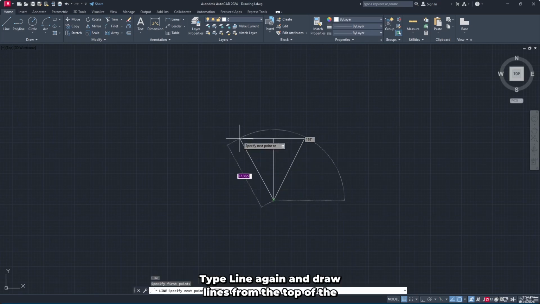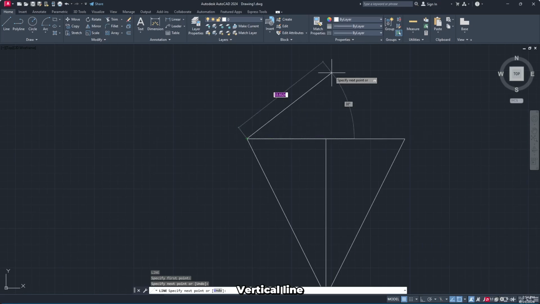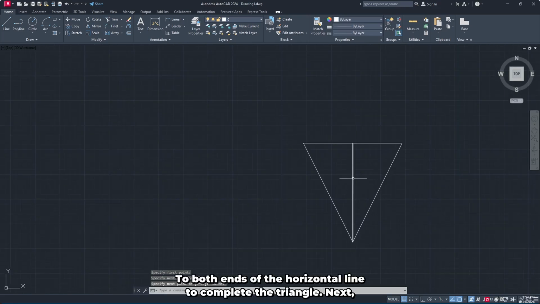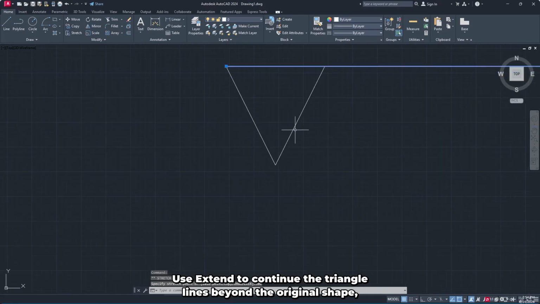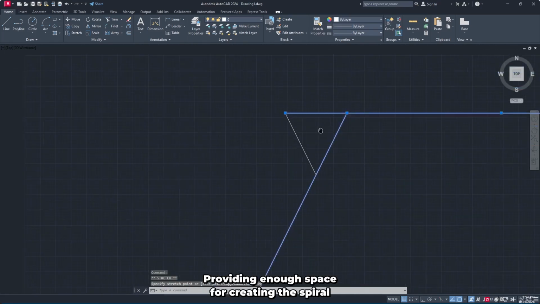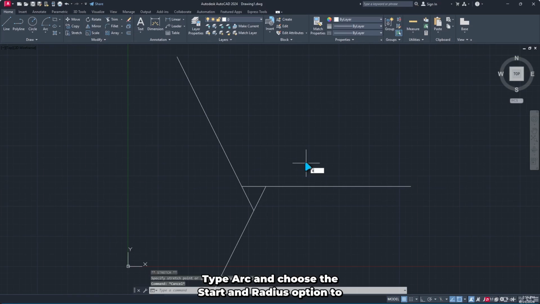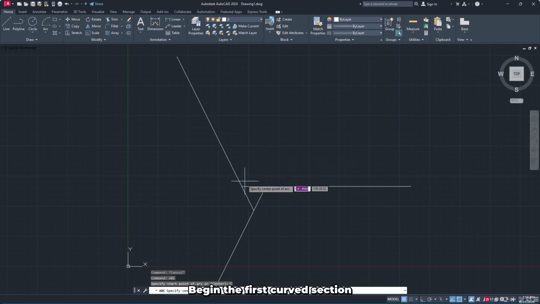Type line again and draw lines from the top of the vertical line to both ends of the horizontal line to complete the triangle. Next, use Extend to continue the triangle lines beyond the original shape, providing enough space for creating the spiral. Type Arc and choose the Start, End, Radius option to begin the first curved section.